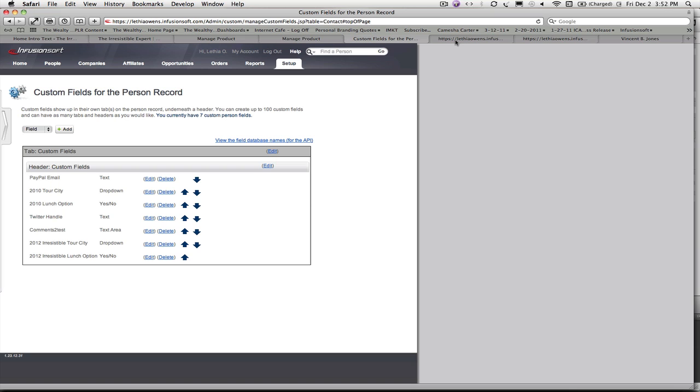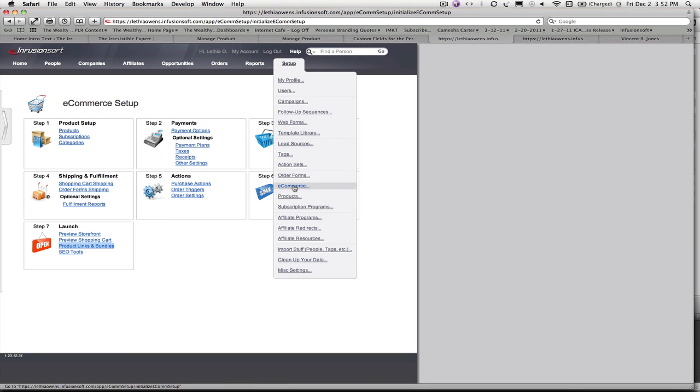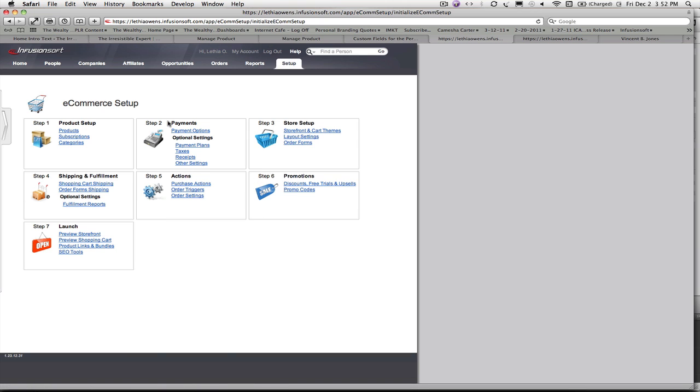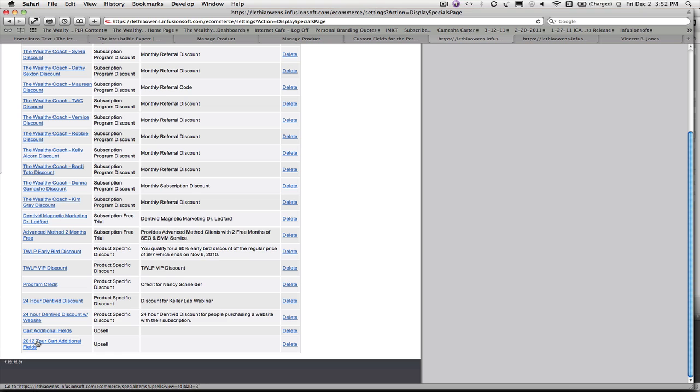Here's where it starts to get a little bit tricky, but I'm sure you can handle this. You'll need to know a little bit about HTML code if you want to do this. But the next thing that you want to do is actually go to setup and then e-commerce, and that leads us to this page. And we want to go to what we call discount free trials and upsells. And you would at the top click new upsell. I'm going to walk you through the upsell I've already created.